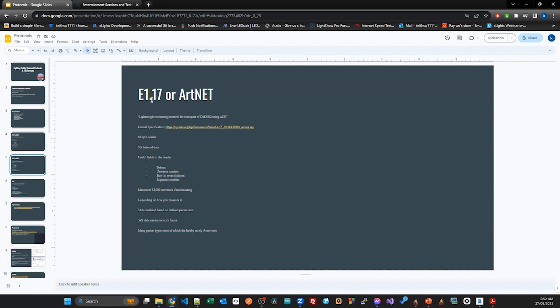But when it comes down to sending data, the thing that sets it apart is it has a much, much smaller header, only 18 bytes and 512 bytes of data. So it means you've got fewer useful fields. It is limited to a maximum of 32,000 universes. That's assuming you're using a relatively modern version of E117. The older versions of E117 were even further constrained than that.